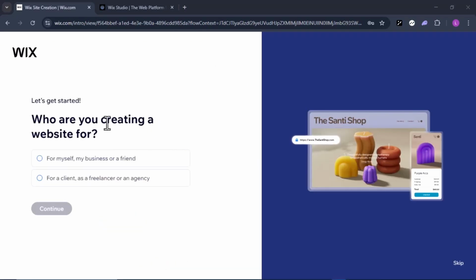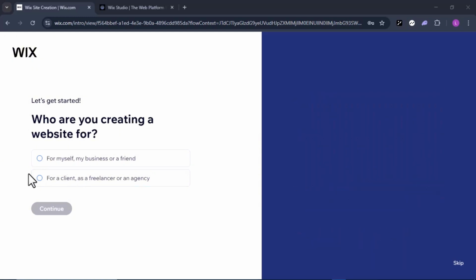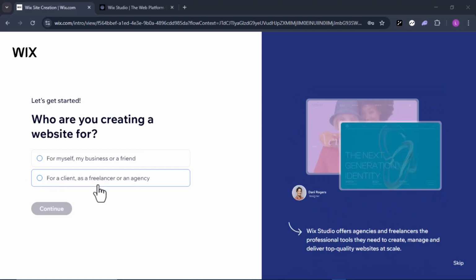Once you've signed up, you're going to be asked who you're creating a website for. The first option here is for myself, my business, or a friend. The second here is for a client as a freelancer or an agency. Let's go for the first option.